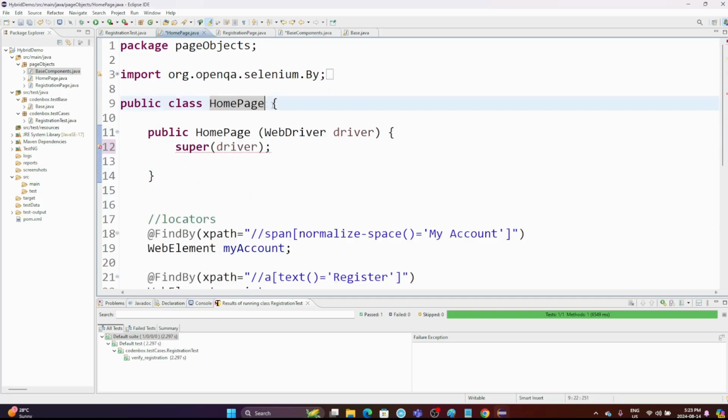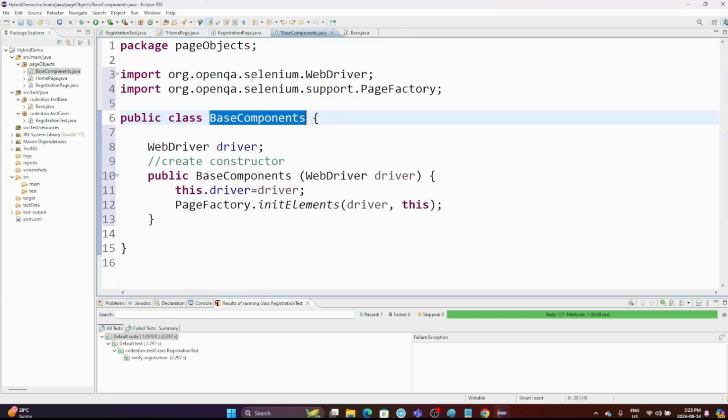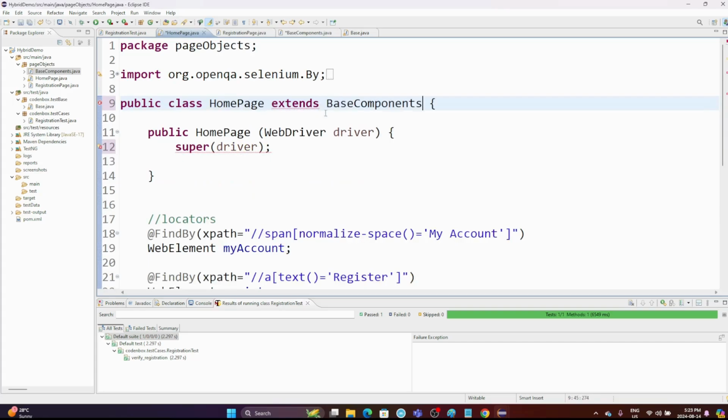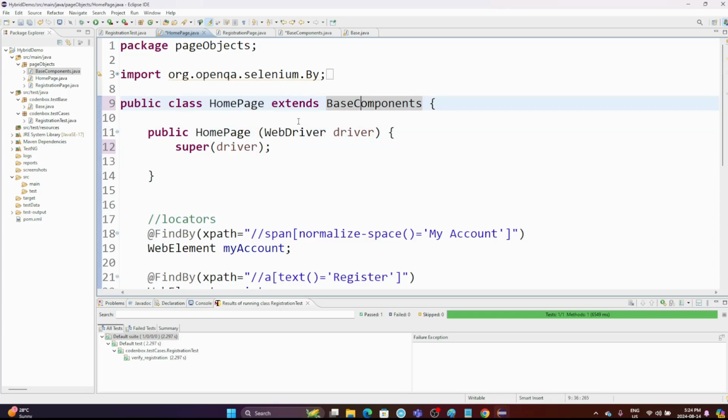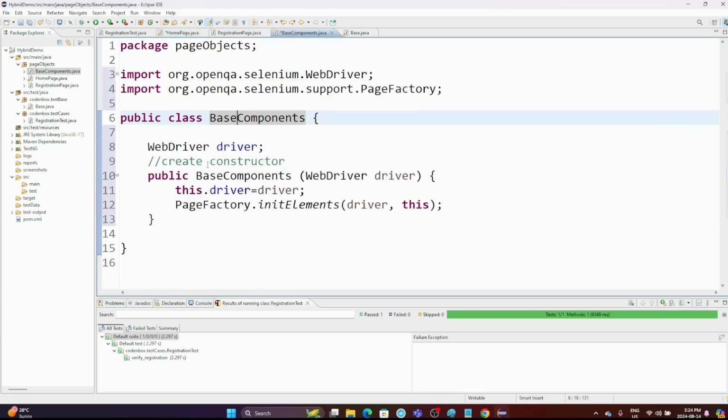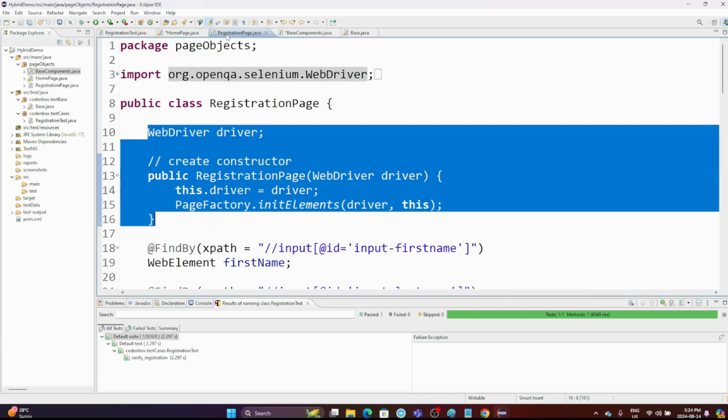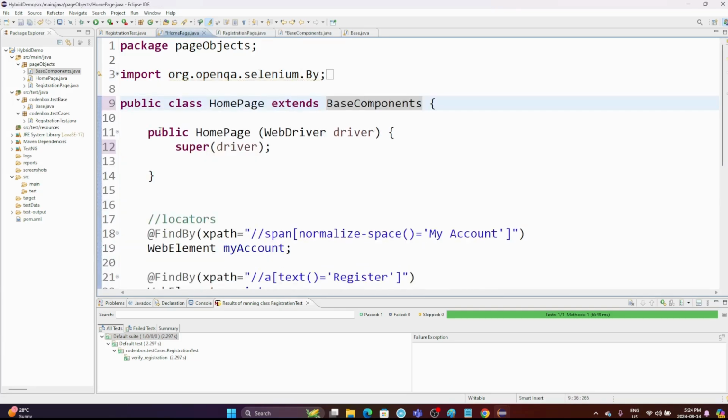So here let's make a relationship between these two classes, home page and base component. It's an extends, and then make this base component the parent. Base component is the parent, home page is the child. So from your child constructor, you can call your parent constructor. Because this is a constructor too, right, for the parent. So we can easily call your parent constructor from your child constructor.